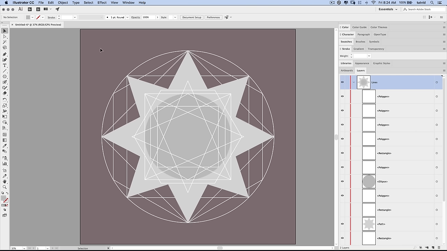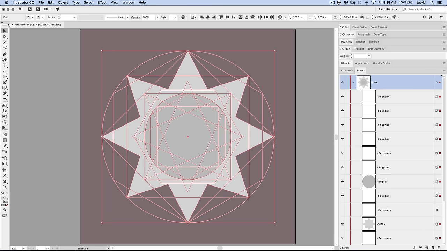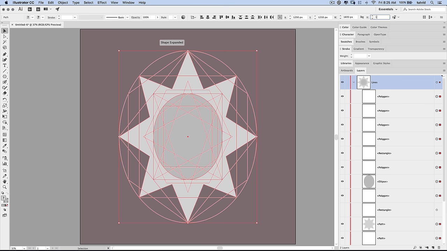The last thing that we want to do before we actually just straight up copy this into Photoshop is just drag a selection over the whole thing with your selection tool, and you just click drag right over it. And you can see up here our width is 2002 pixels by 2002 pixels. Let's just set this to a straight up 1600 by 1600.